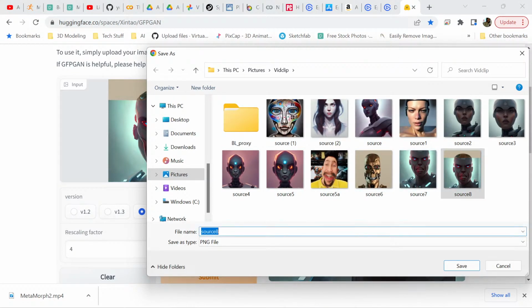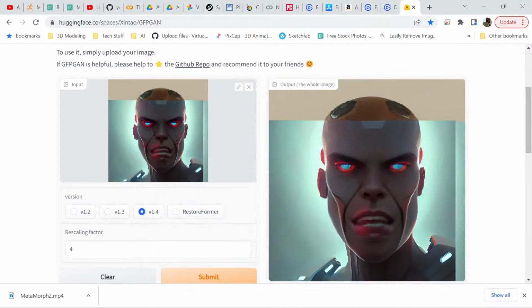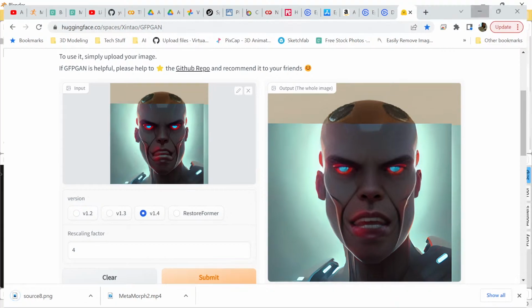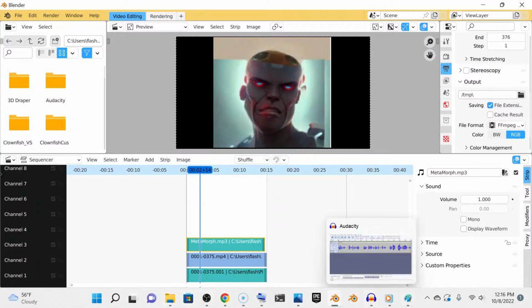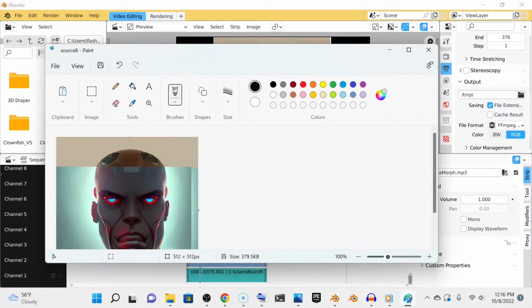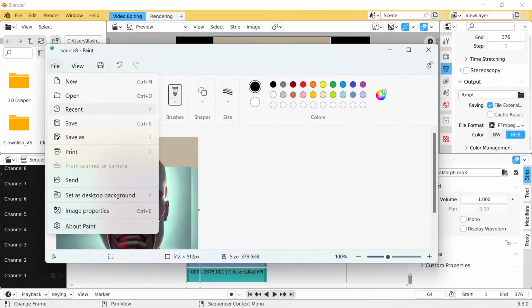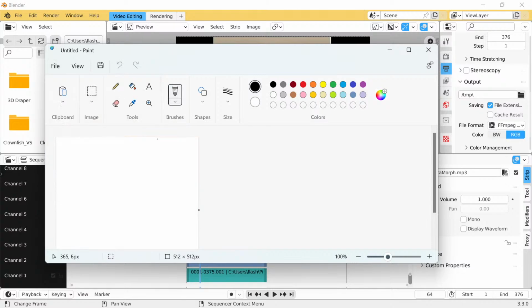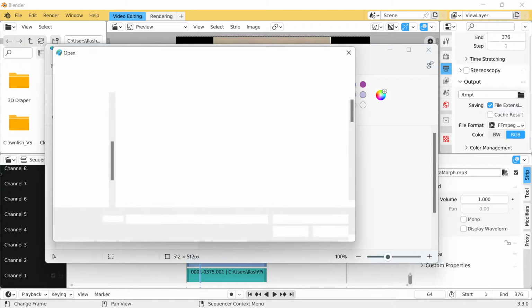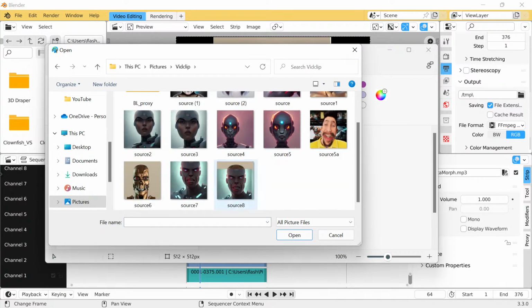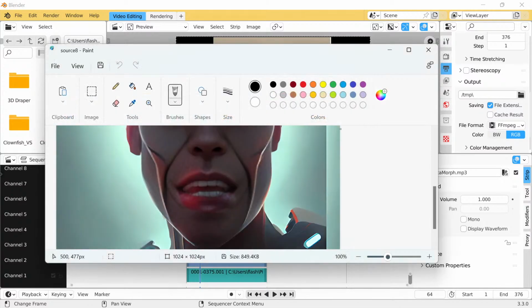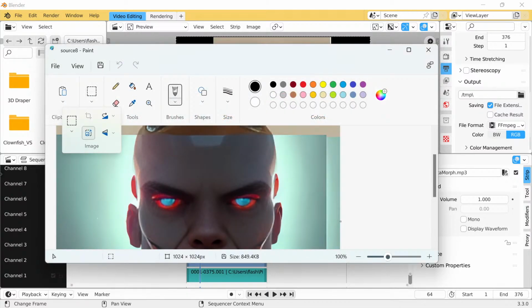We'll save it as this source and get rid of the other one because this is a newer version. That will fix the lip problem. And then we will go back to MS Paint and resize it to bring it down, because if you try to bring it in as a large scale, it's not going to work too well. So we'll go new, and then we'll open a file. Find that vid clip, and then bring in source 8. And then we're going to downsize it.